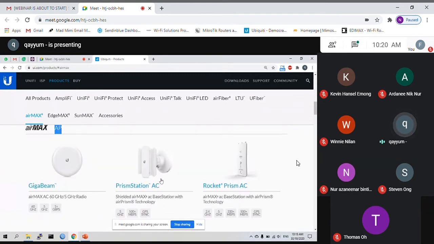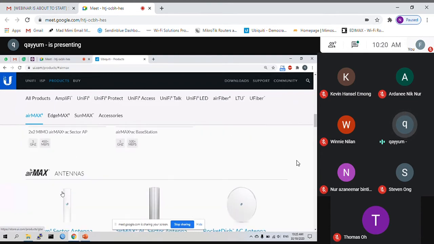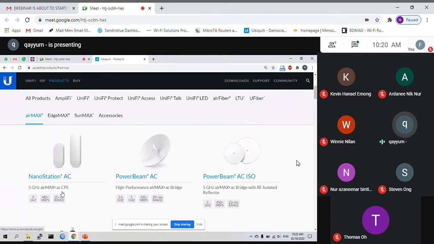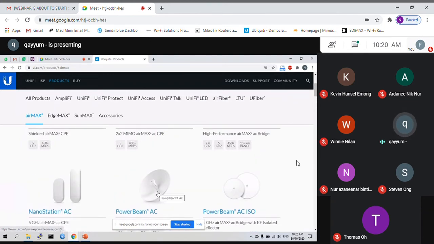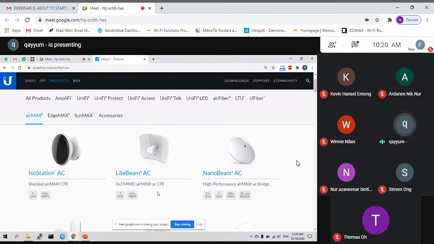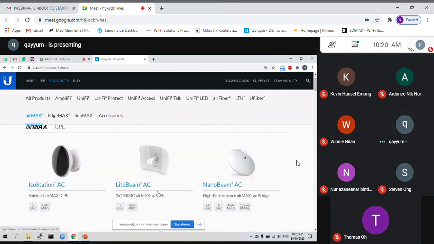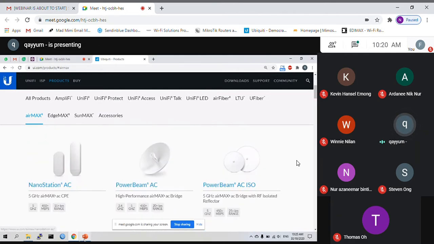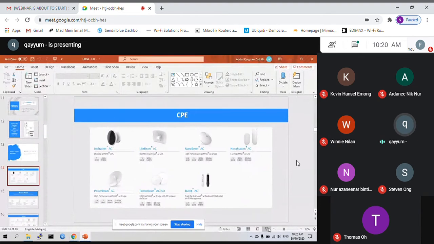Okay, so you can choose any of the models here. But you need to take note of the location, what kind of signal strength you need, and the distance of your location. All those things will be used when you want to choose the AirMax product. Okay, so those are the models.